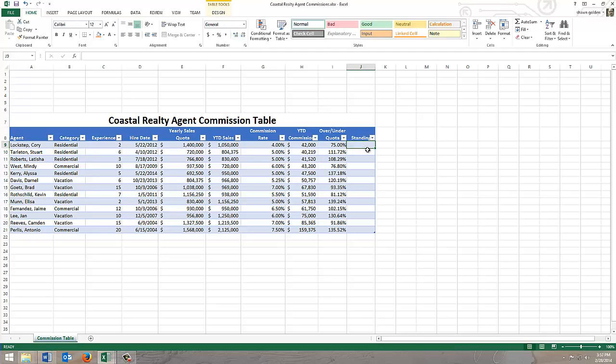Okay, now Standing is going to be left blank for now. We'll come back and do Standing in just a little bit. And that will conclude the first part of Excel Project 6.